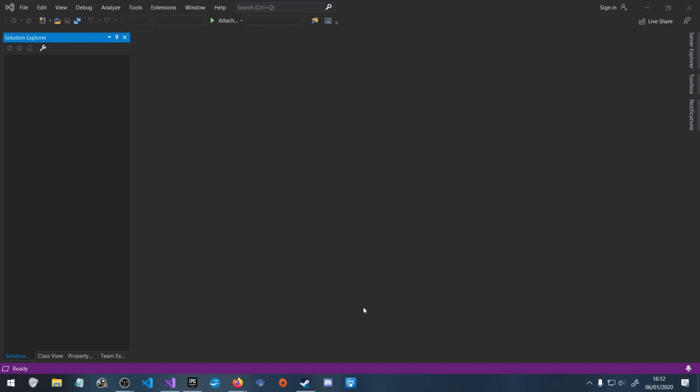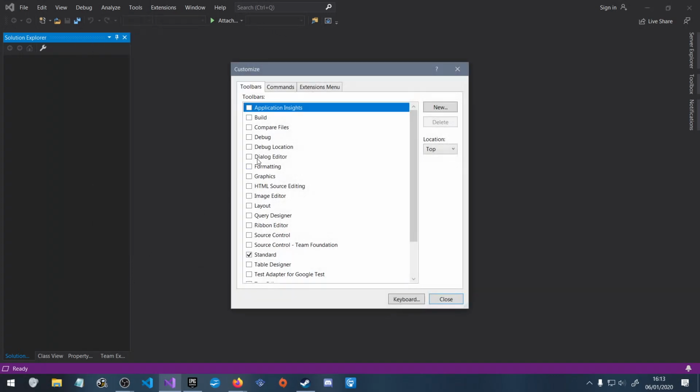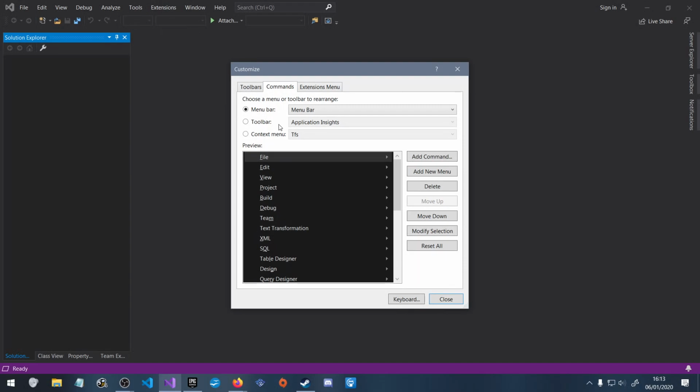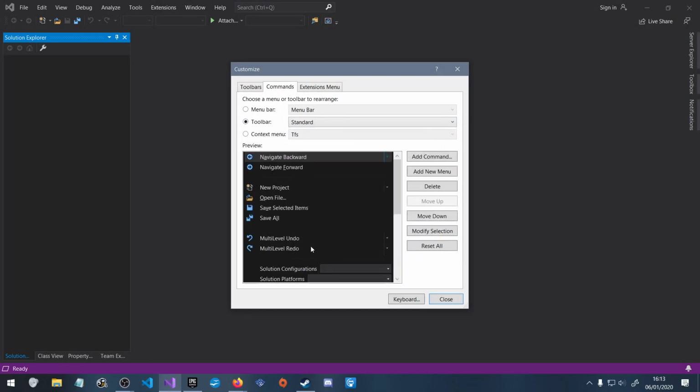Right click on the toolbar and select customize. Now what? It wants me to customize this. Commands. Toolbar. Standard. Oh, aha, nice. In the preview list, select the solution.